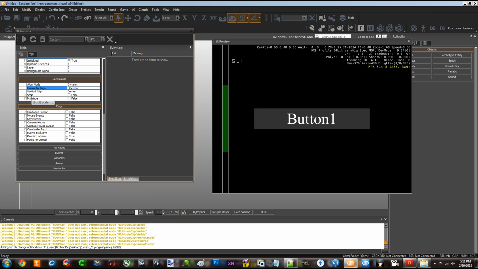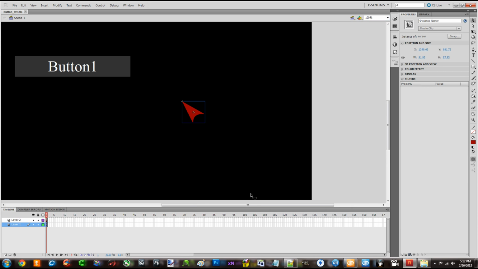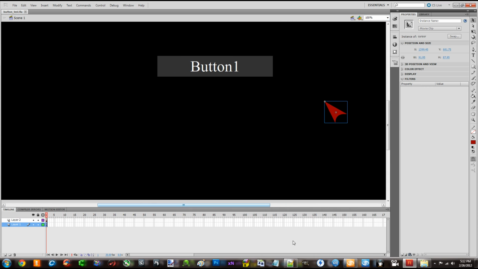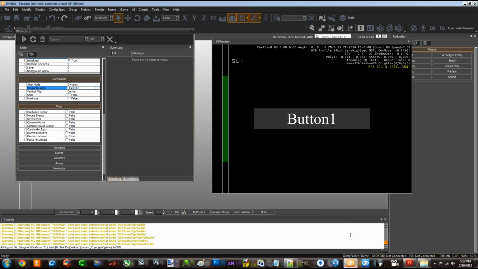And if we do want scale, this means depending on how big the viewport is. Let's see this button. See this button here? How big it is? Let's go into the Flash file and go into 100%. See how big that button is? Just like that. And it's a big screen, but the button's that big. If you go on the CryEngine, the button's still just as big as that, but the screen's a lot smaller.